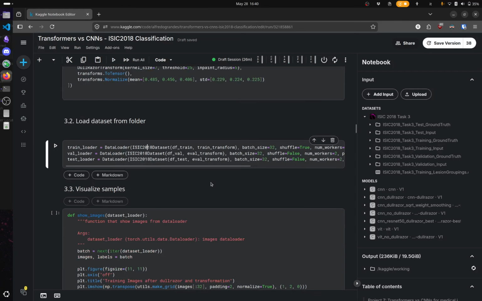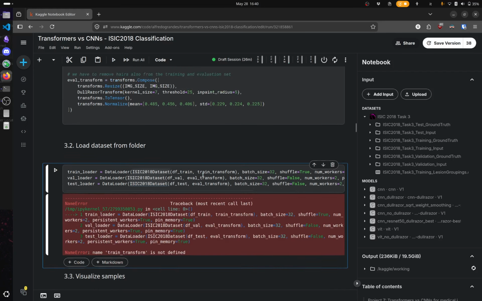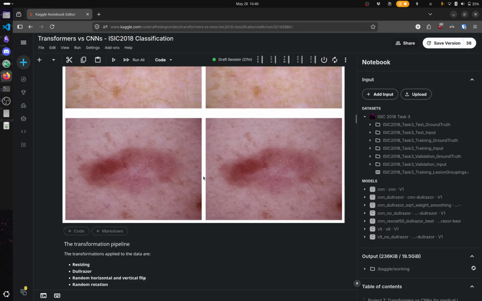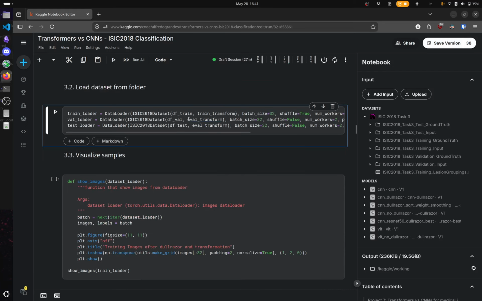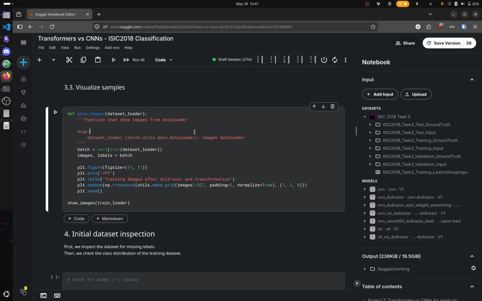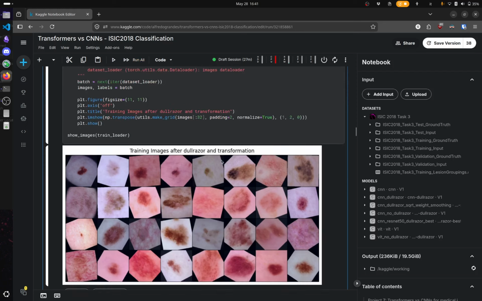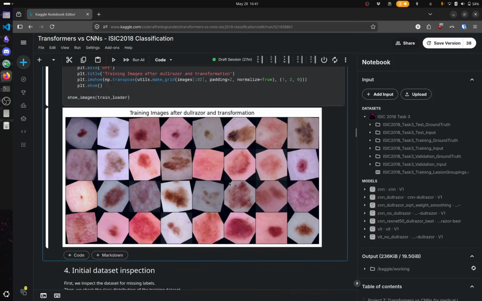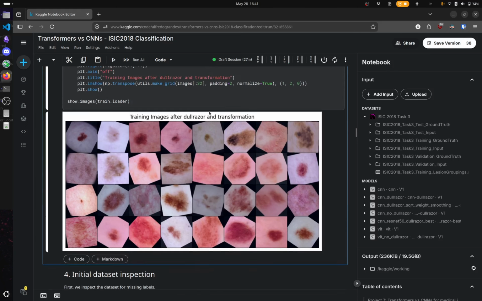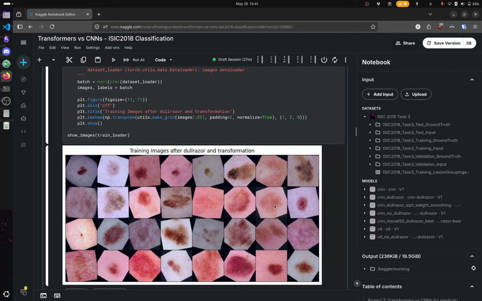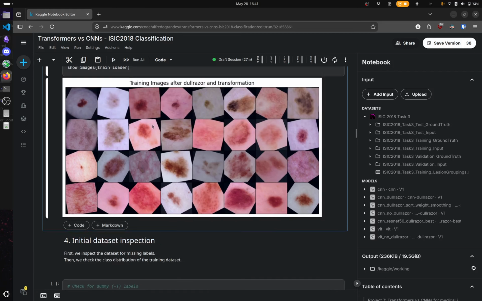Okay, so we load the dataset, and we show some random samples, just to see that everything is working. You see random rotations, random resize, the standard resizing, and it's not normalized because we need to unnormalize to visualize it, but it's transformed.